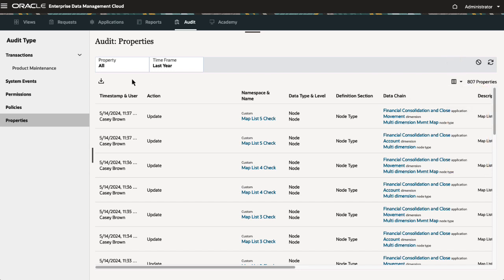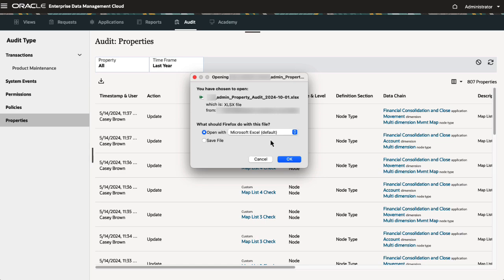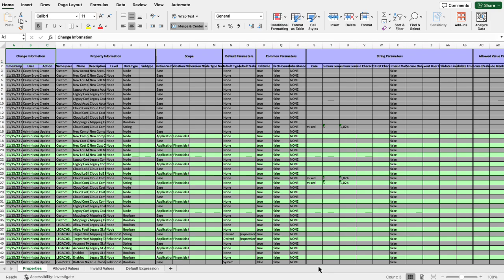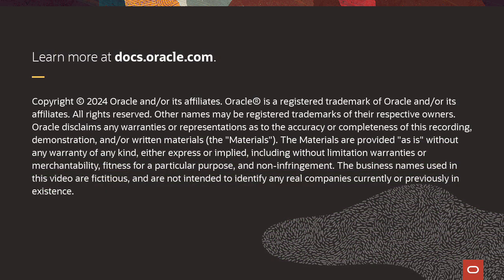When you download property audit records, all changes are included in the spreadsheet, including changes that may not be visible on screen. For example, if the complete list of invalid values is too long to display on the screen, the downloaded spreadsheet will contain the full list. To learn more, visit docs.oracle.com.